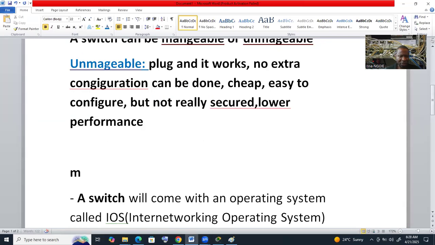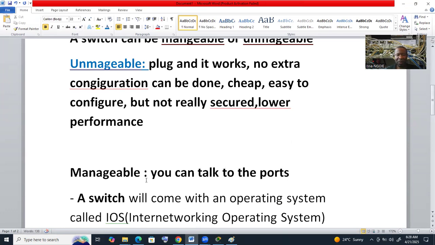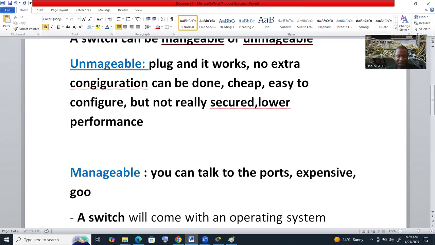Now, let's talk about manageable. You can talk to the port, right? So you can manage the port, you can change them the way you want, right? But these ones are expensive, with good performance, and secured, right?